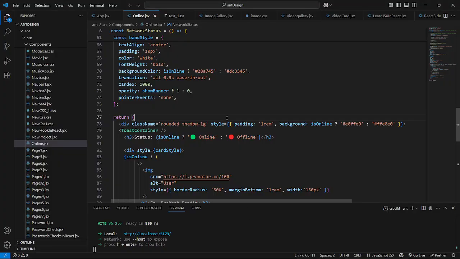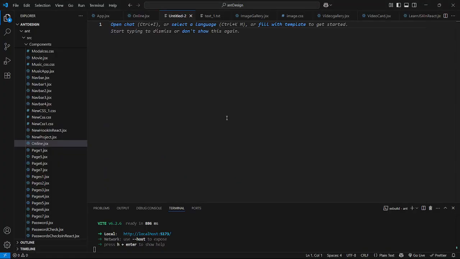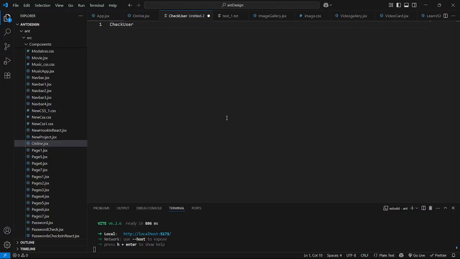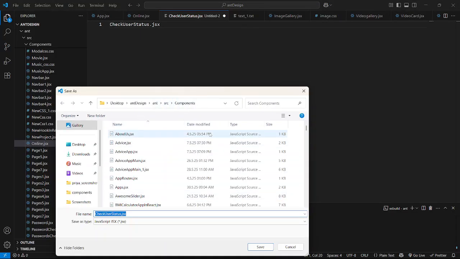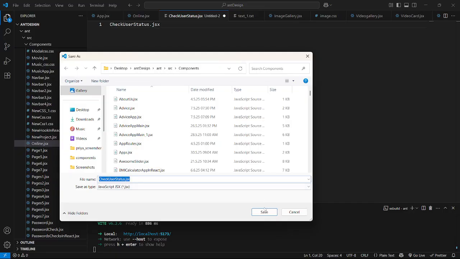So I'm going to create here one new file first. Let me just give you the file name. Okay, CheckUserStatus.jsx. Save the file in the components folder. Click save.